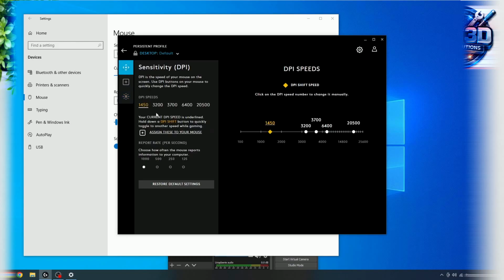Make sure you're using something between 1600 and 2000 DPI, though that's optional. The point is to lower in-game sensitivity and increase DPI on your mouse. Another thing is to increase the report rate to at least 1000 for smoother movement.